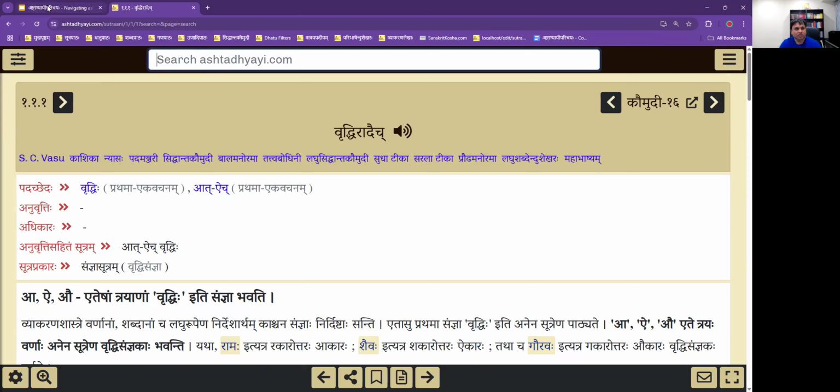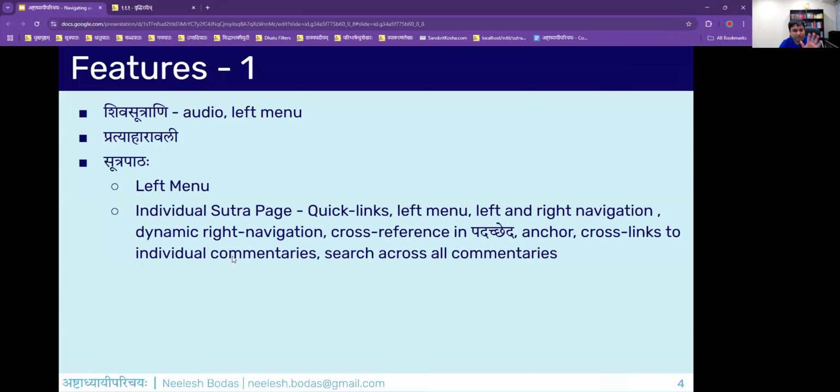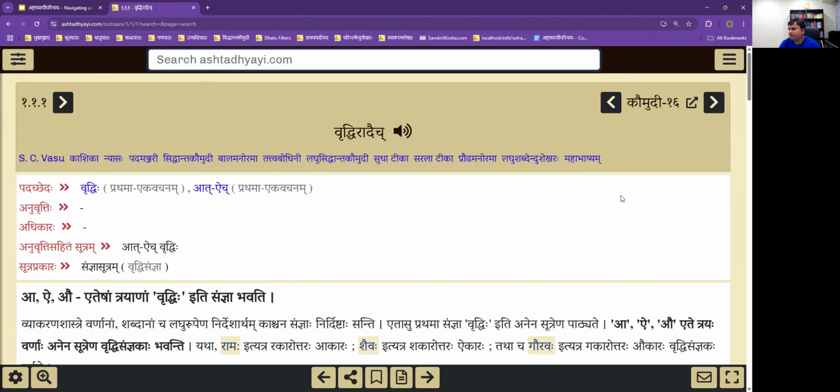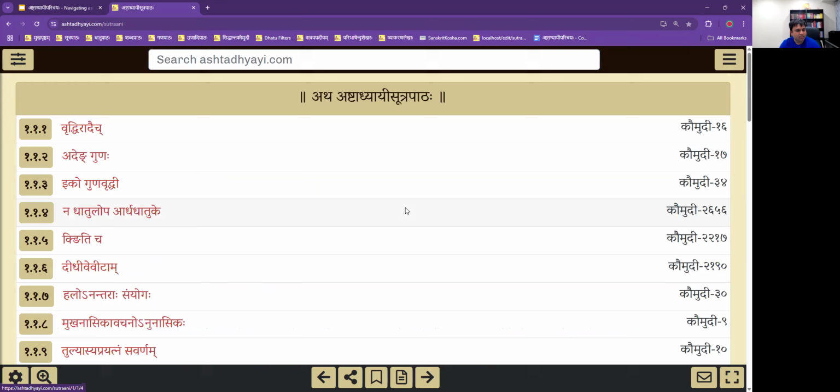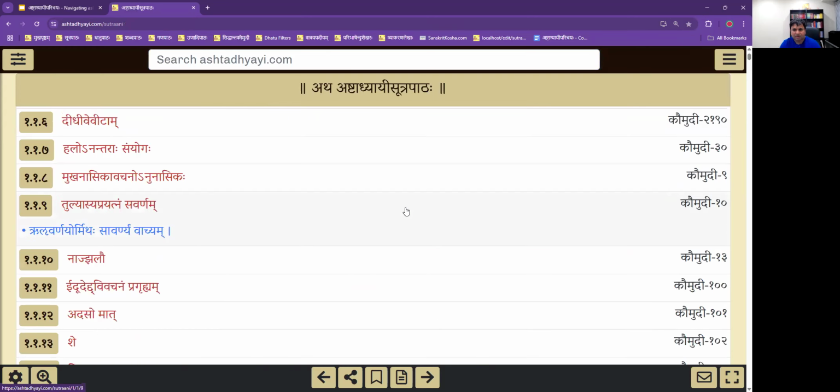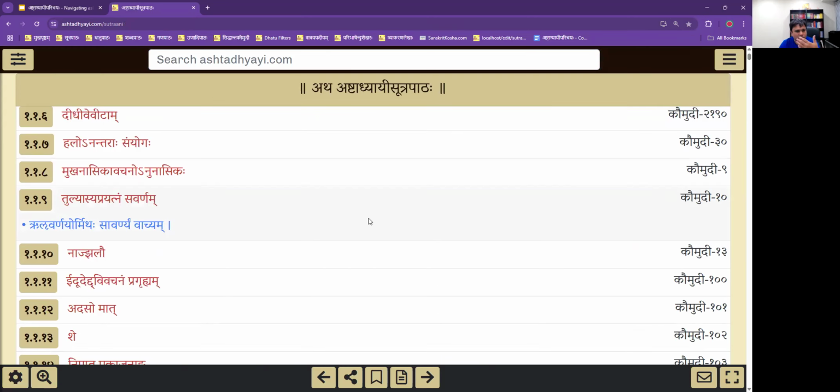Okay, so let's go to the Sutra Patha. I want to spend time specifically on Sutra Patha and Dhatu Patha because they are the crux, the most important part of the website. So let's go to this particular Sutra Patha. Obviously, in front, you see the list of all sutras in the red color. You will know most of these things. We have gone through these in our course.